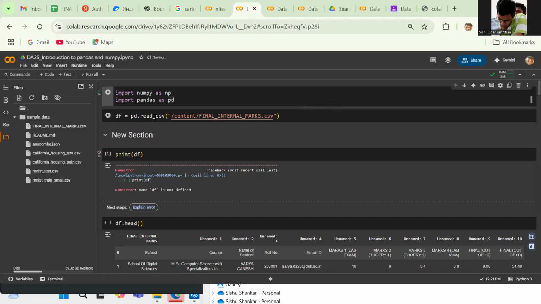Here I am using one of my data sets, the internal marks in data analytics from the 2023 batch. I don't think you will have that, but still you can see in this folder I have this file name. Can you see the file name? Final underscore internal underscore marks dot csv. It's a csv file and we are trying to read it. What is a csv file? Yes, it is known as comma separated values file.